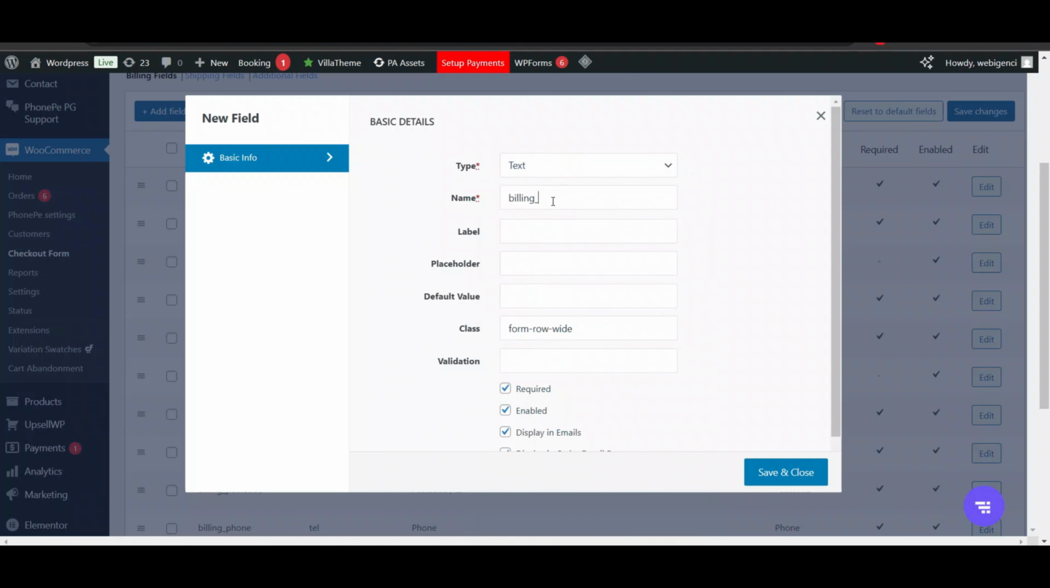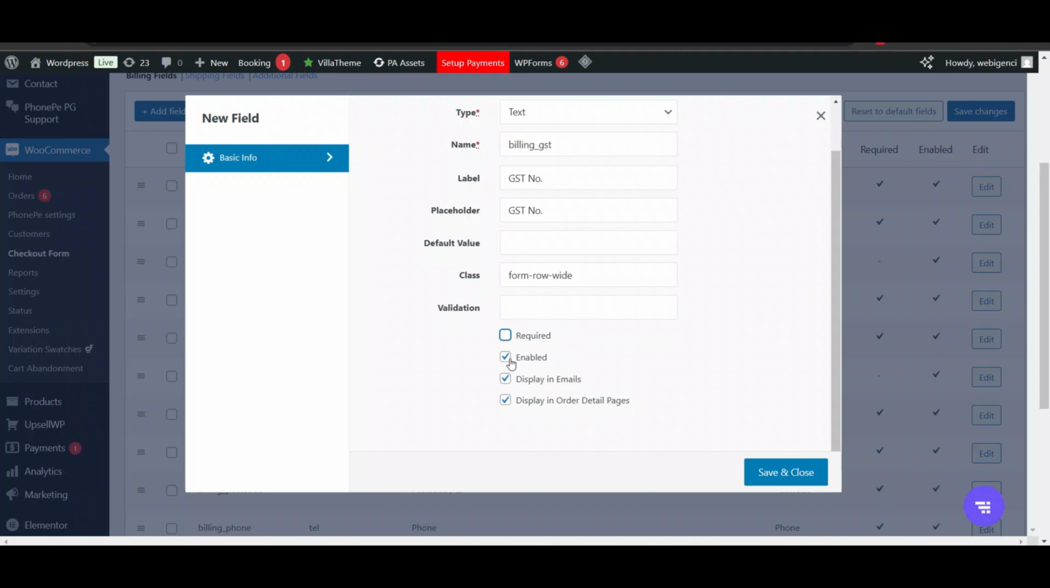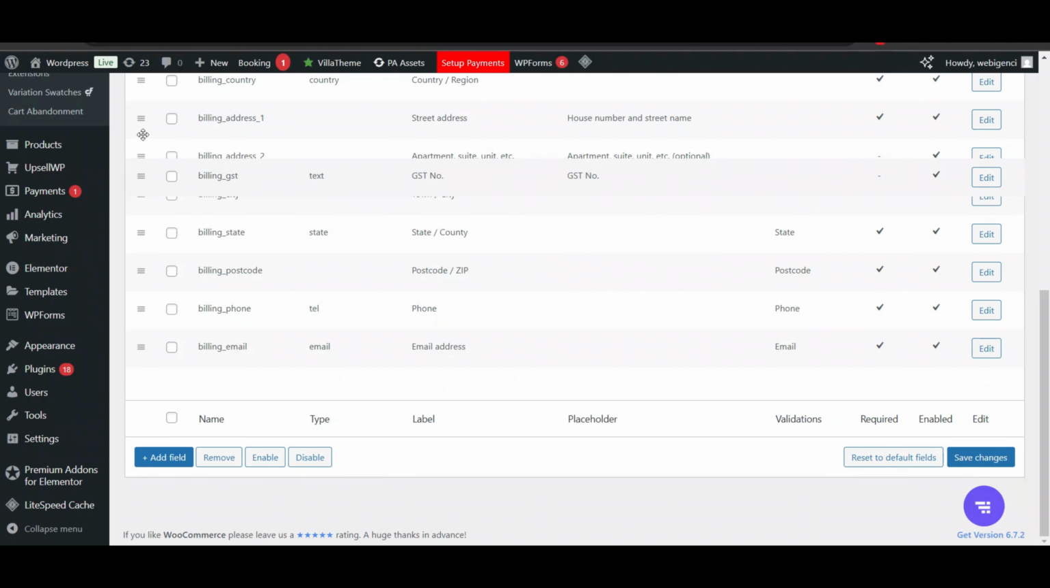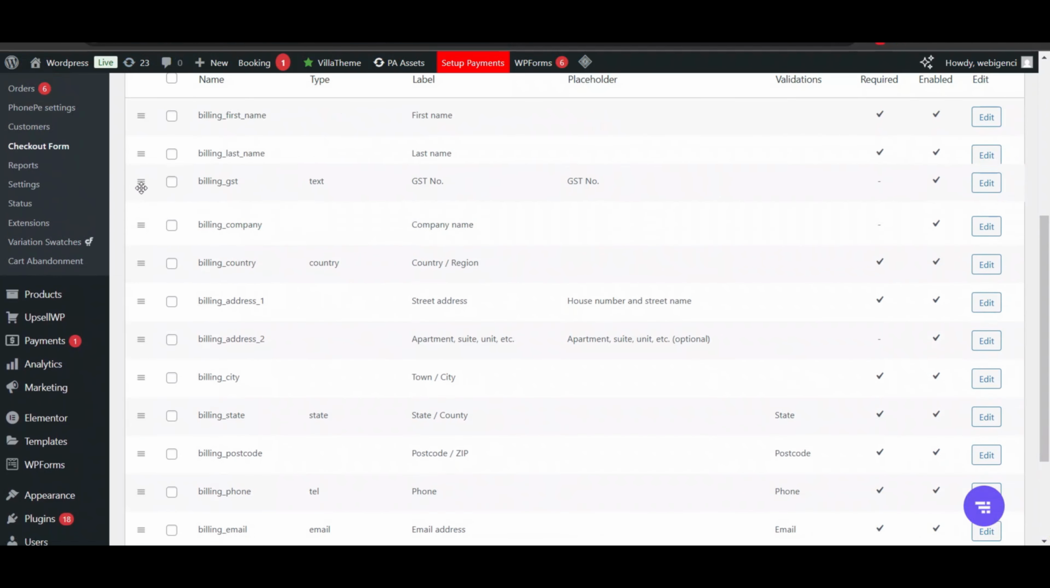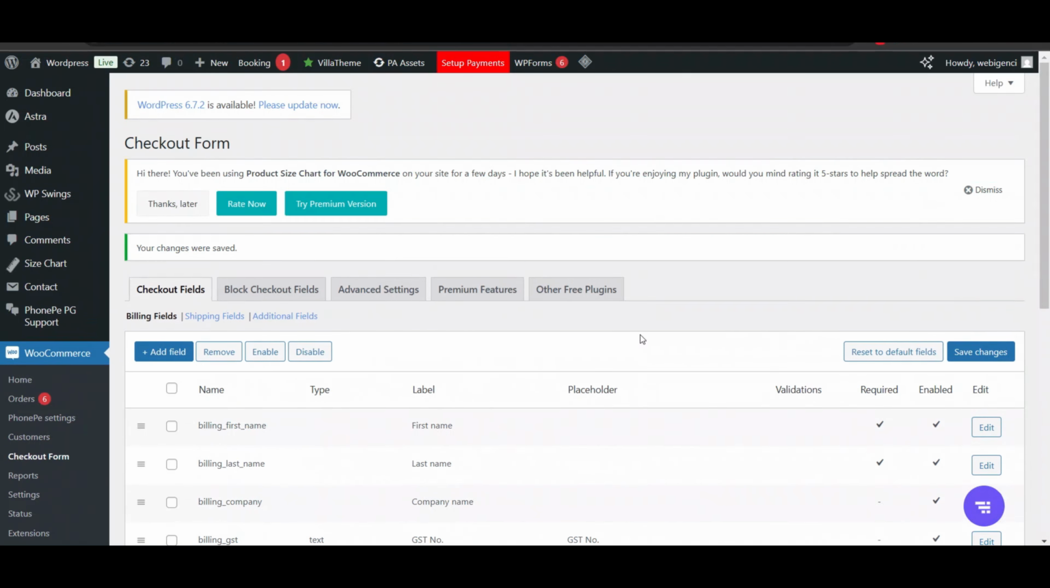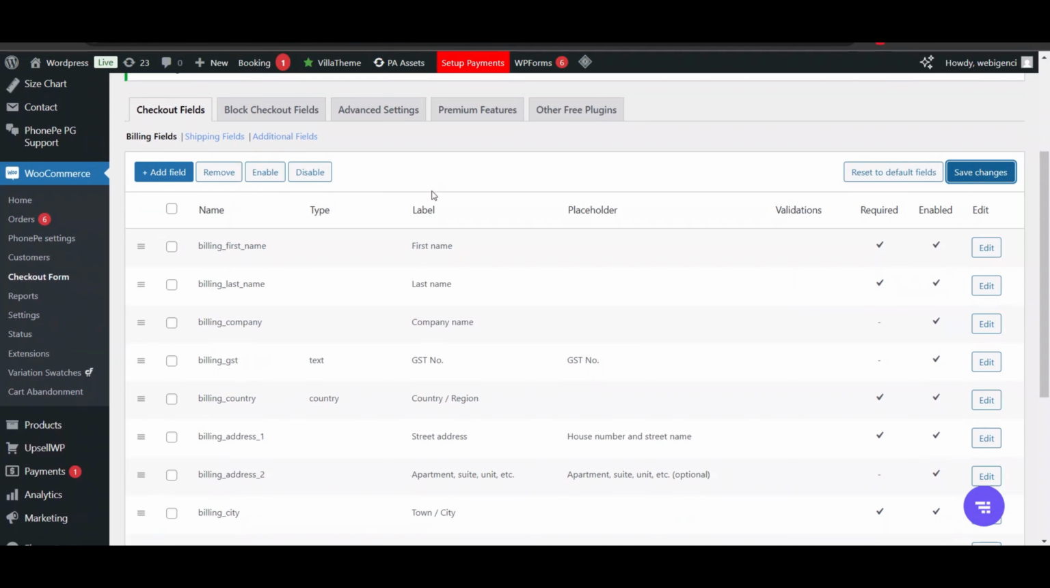Its name will be billing GST, and the label will be GST number. You can give a placeholder if you want. Required: no, not required. Enabled. Display in email: yes. Display in order detail page: yes. I want to display this value. Here we see billing GST. I will add it above address, after company, so there is the option of GST. Now just save it.